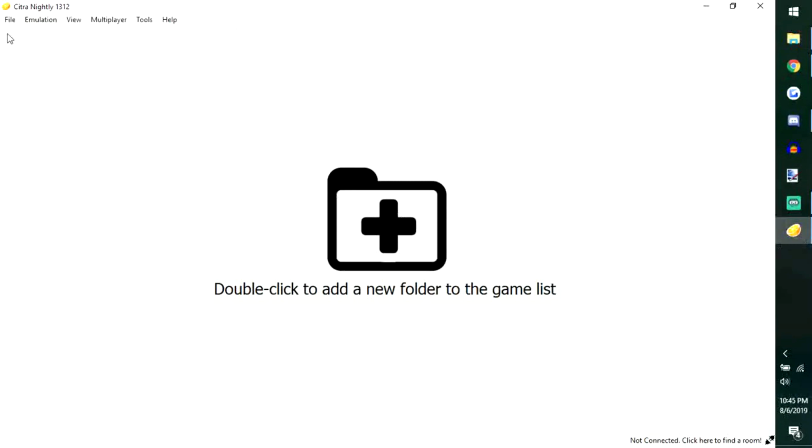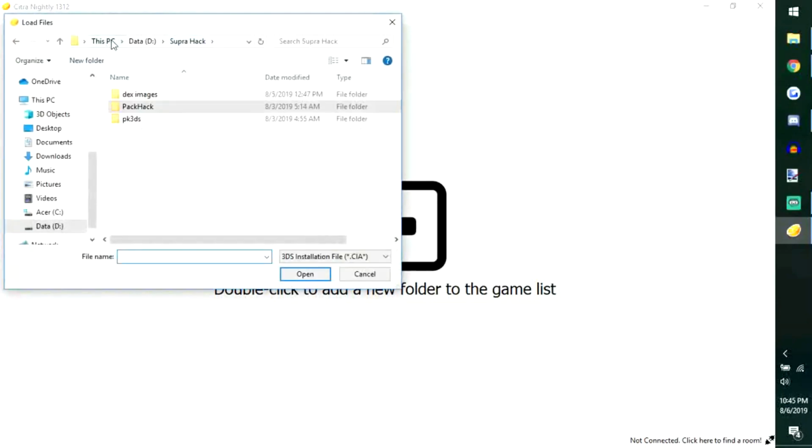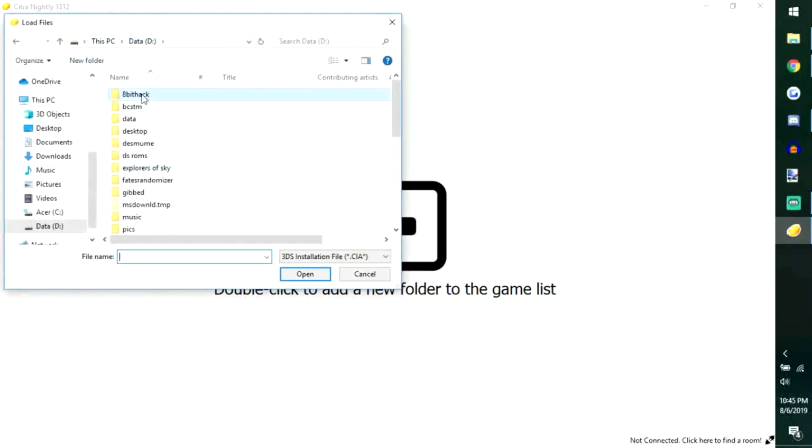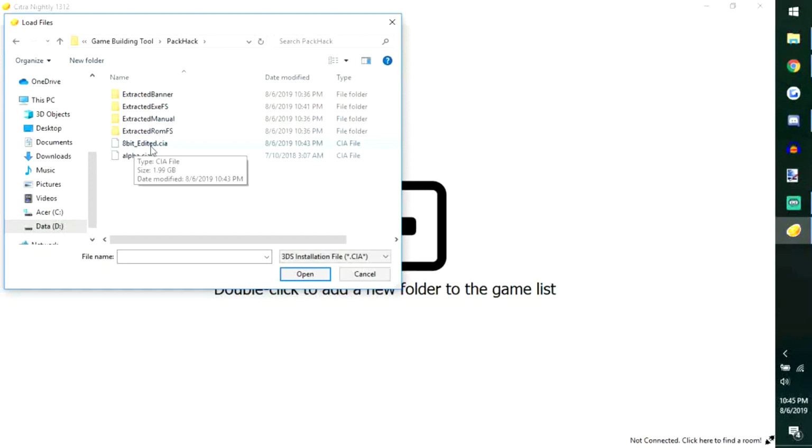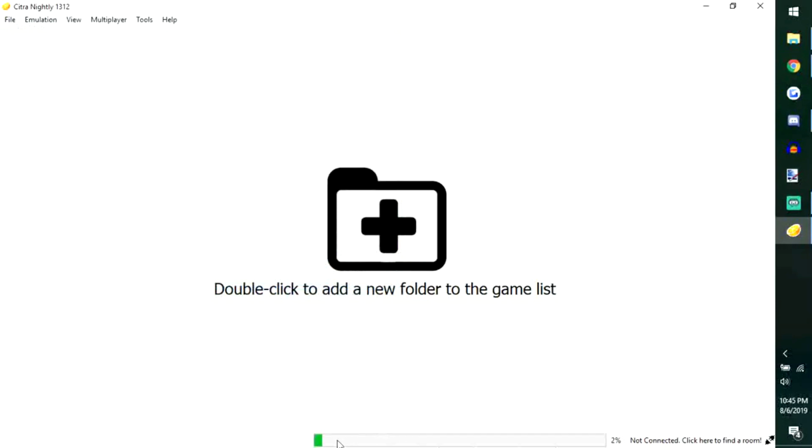Now from here, what we want to do is go to the top, go to File, then click Install CIA, and from here we want to go back to the game building tool in the pack hack, and you'll see 8bit_edited.cia. You want to double click on that, and you'll see a progress bar down the bottom that will start to load. Once again, all depends on how powerful your PC is, but you just want to wait for this to load, and we'll be back in a moment when that's done.